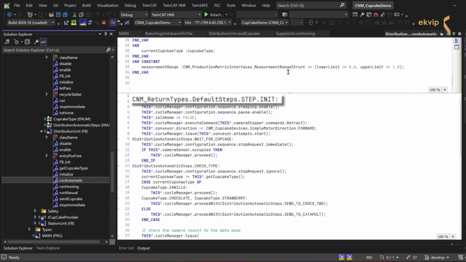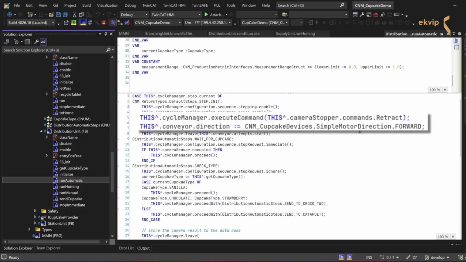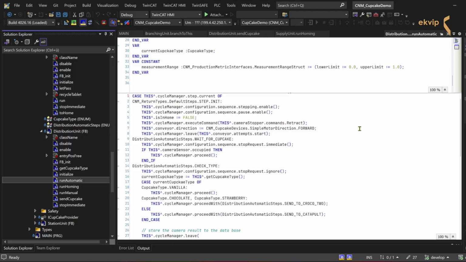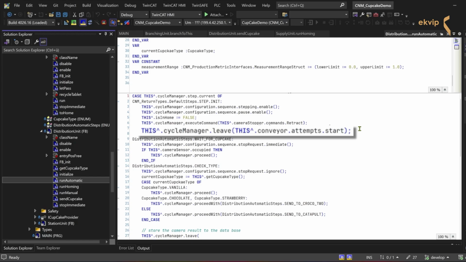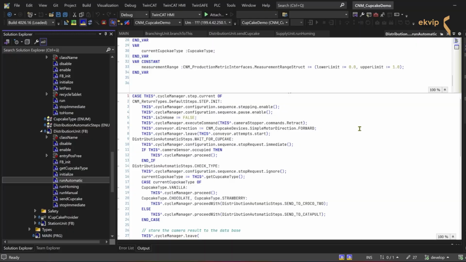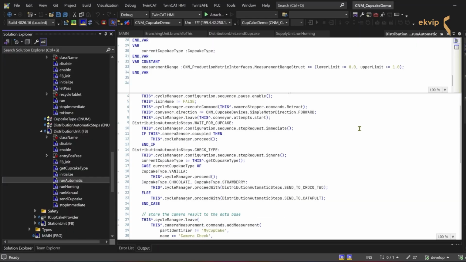The first step is again our init step. Here, the stopper in front of the camera is extended, and the direction of our conveyor is set to forward. The leave defines that this instruction is executed only at the end, after all other steps have been processed. It switches the conveyor on. The counterpart to leave is enter. This instruction is executed before everything else is processed.